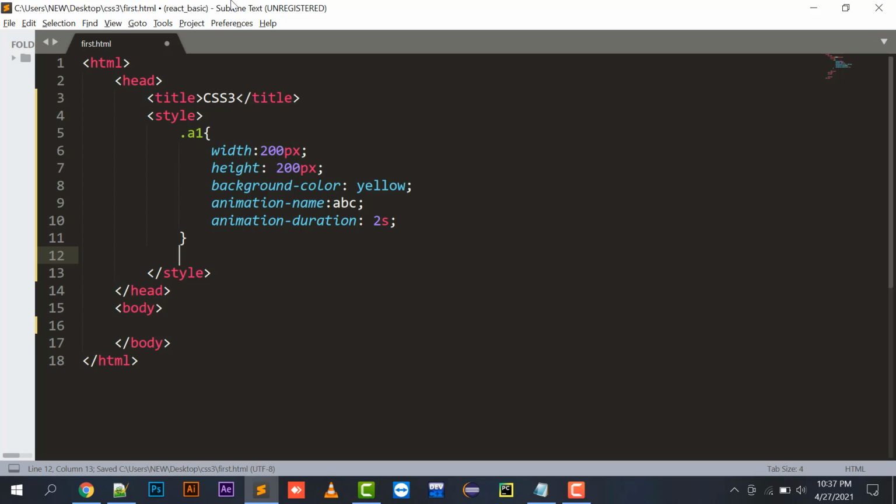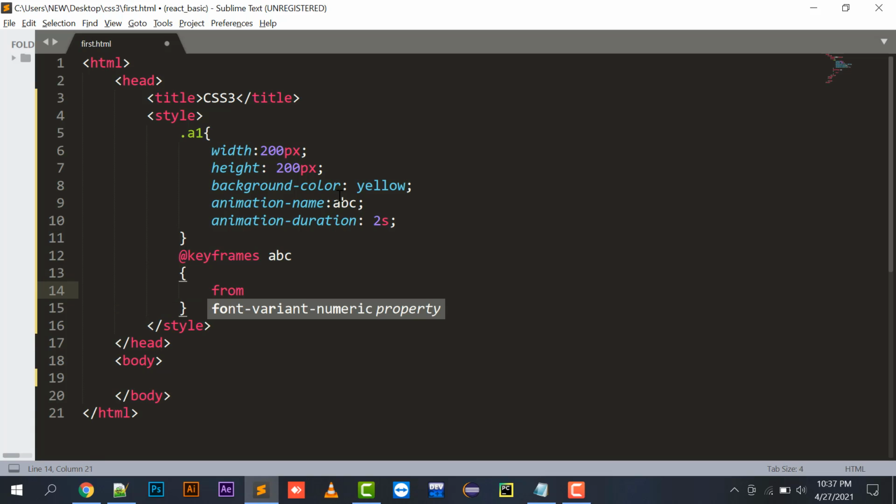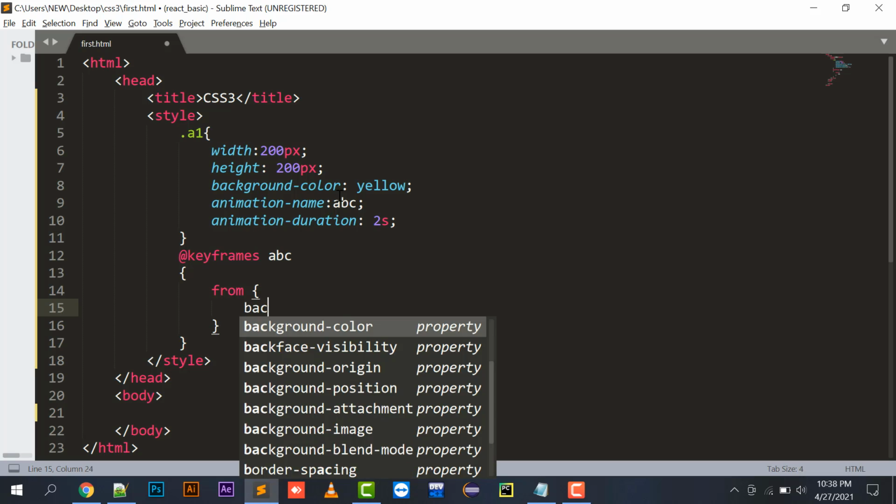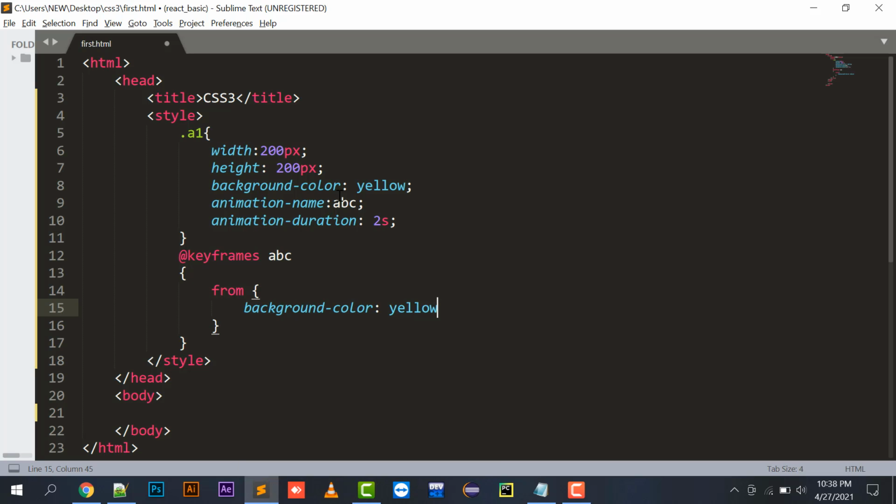If you want to declare an animation, you have to use the predefined syntax of keyframes. Keyframes is a predefined keyword, or you can say a property, by which you can declare your animation. Whatever name you have specified over here, you need to specify it over here. So keyframes ABC, brackets open and close. We can say here from background color yellow to background color blue.